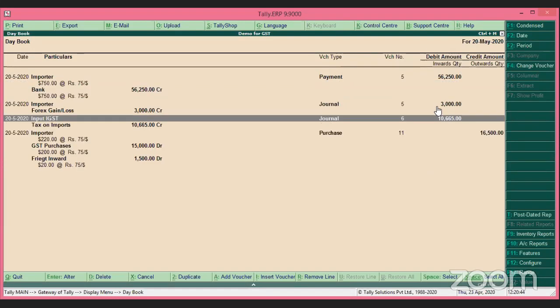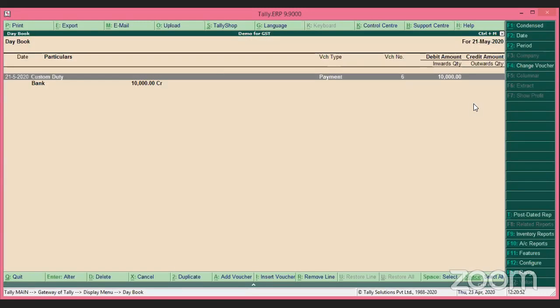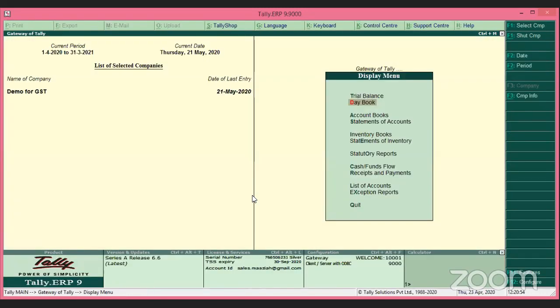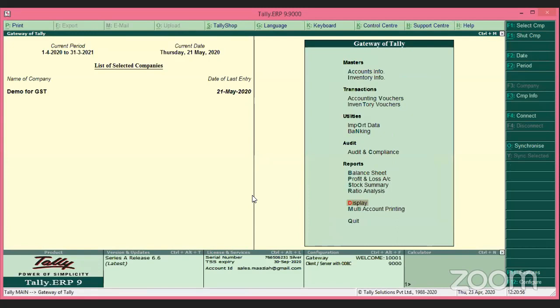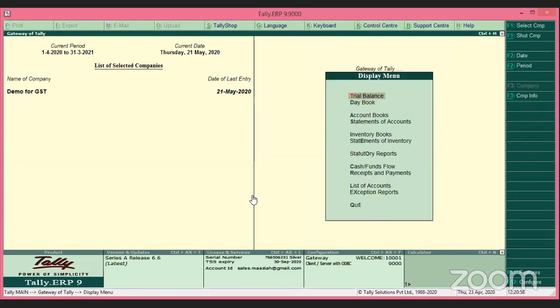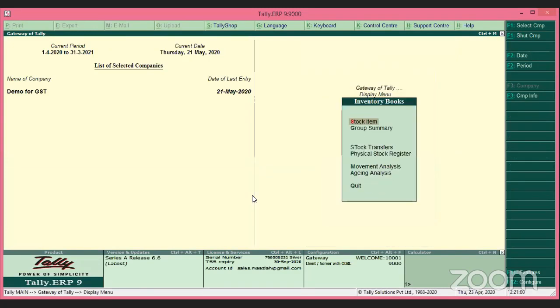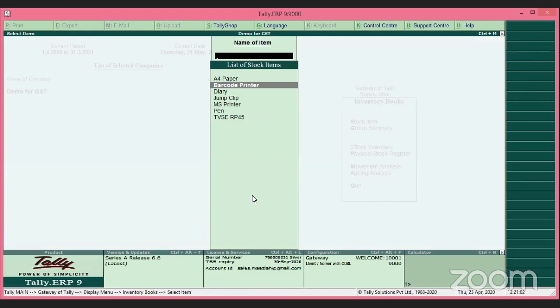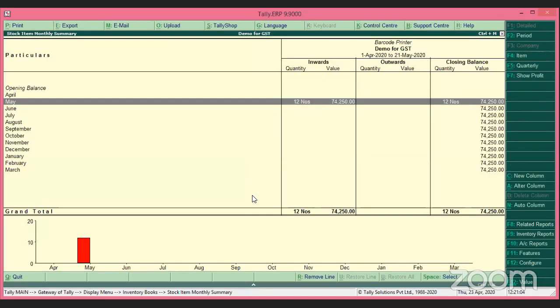Now, if I see this, it is going to be my 21. No? Okay. Now, if you can see how it appears, display inventory books, it should affect it. Otherwise, there is an entry gone.